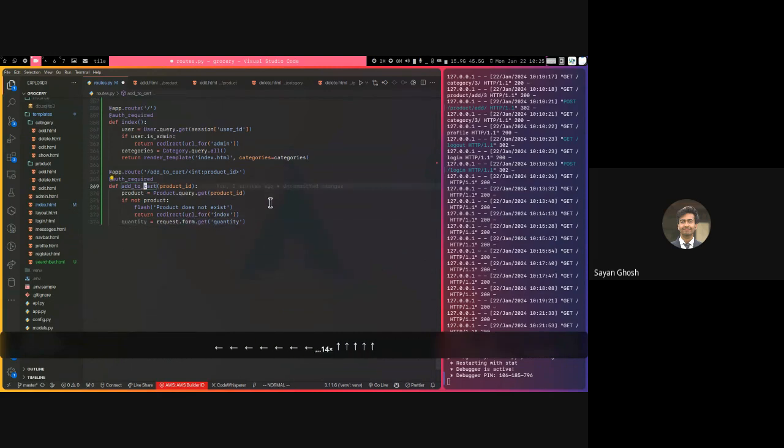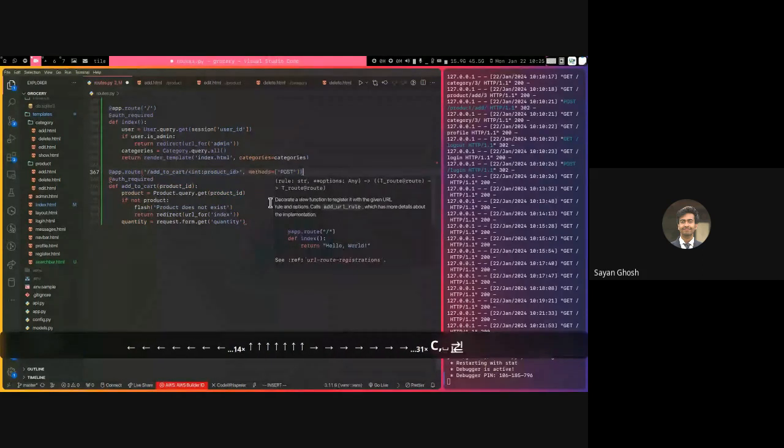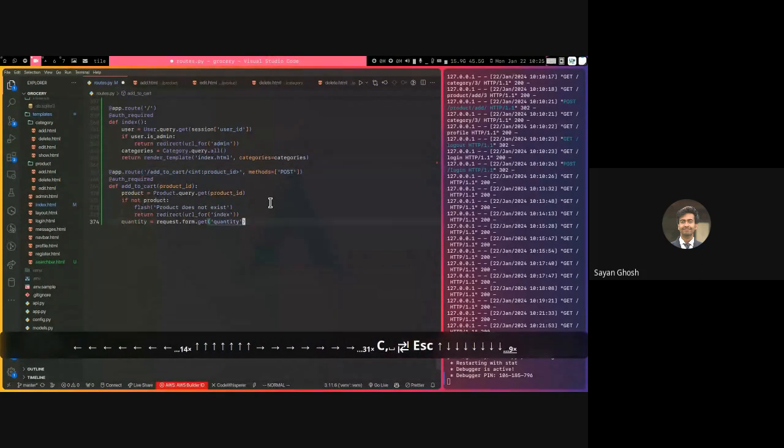Oh yeah, my bad. I have to also include that here. So that's why Copilot was confused. Why are we doing form? Because I have not mentioned method is post here. All right. Yes. So request.form.get quantity.